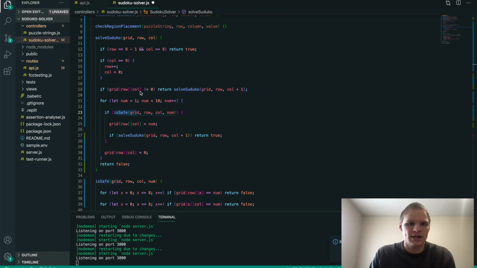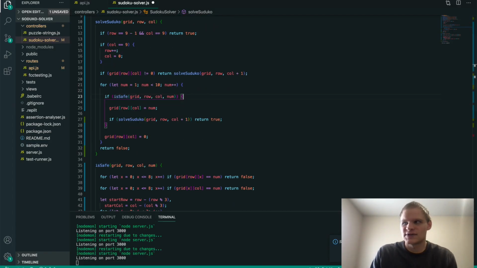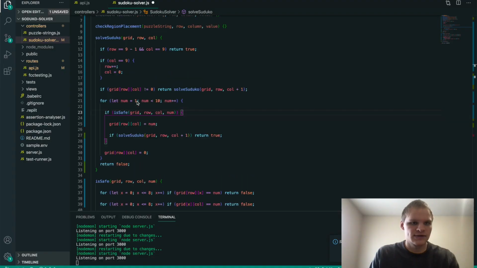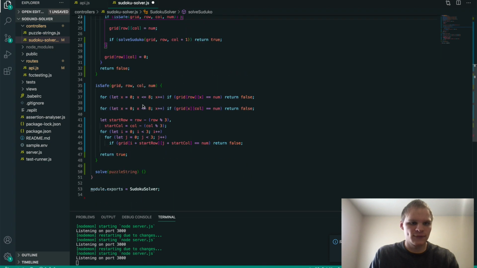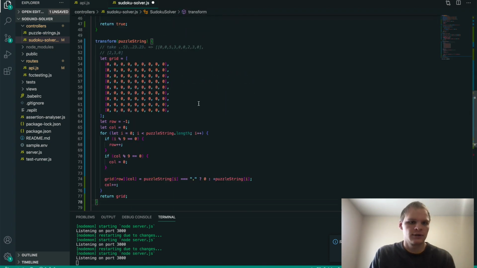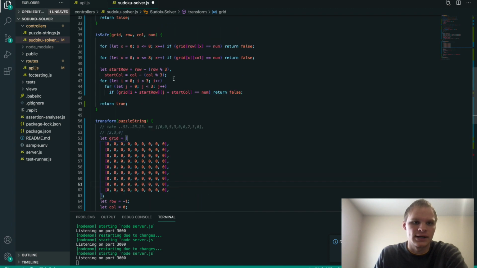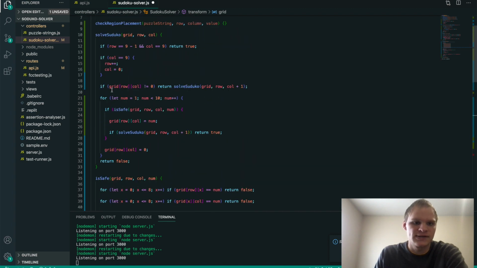So now that we have that, we will also see that the puzzle string is in this format, and I need it to be in a grid for it to work. So that's why I made another function, and this other function I named transform. I'm just going to put it under isSafe, and here it is. We transform this string into a double array as a grid like this, because that's the format that my puzzle solving algorithm needs. It needs it as a grid, as a double array for it to work.